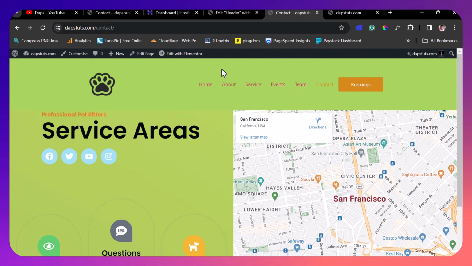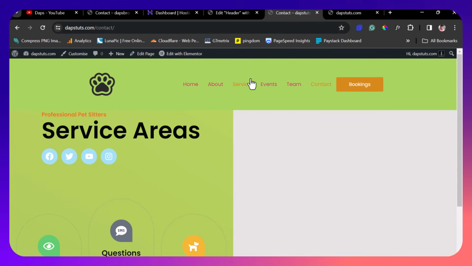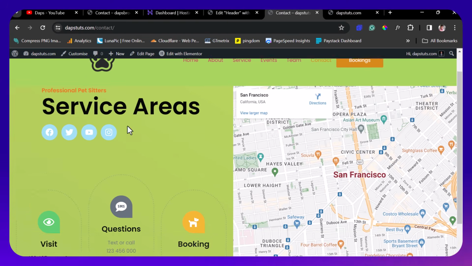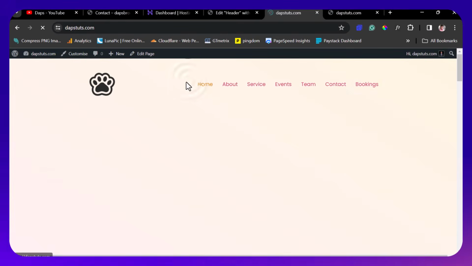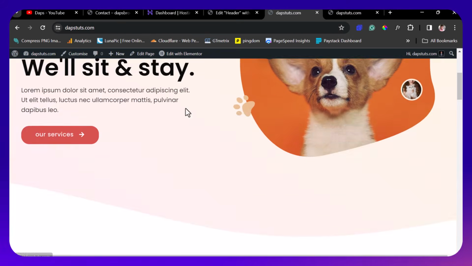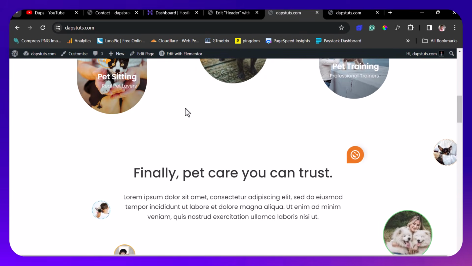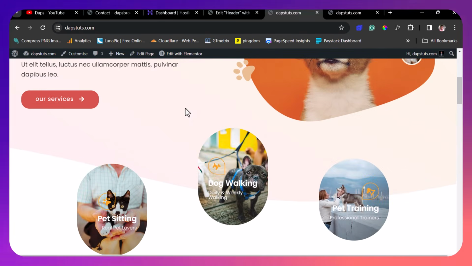So now I've updated this. Let's refresh this. You can see the same font we have here now, and the website is now uniform, and that's beautiful. So you can see we have this page now here. How super simple and cool this is.